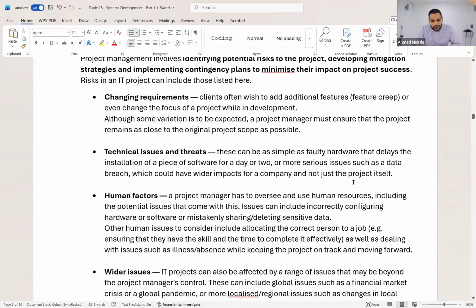Okay? Issues can include incorrectly configuring hardware or software or mistakenly sharing or deleting sensitive data. Okay, very much possible. Employees have mistakenly deleted something very valuable or they have lost some document of yours.